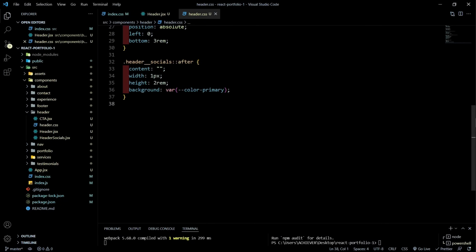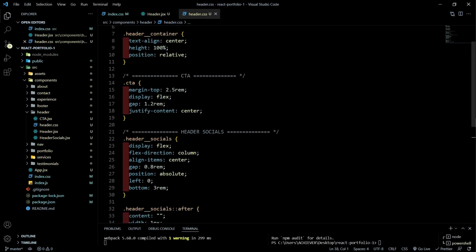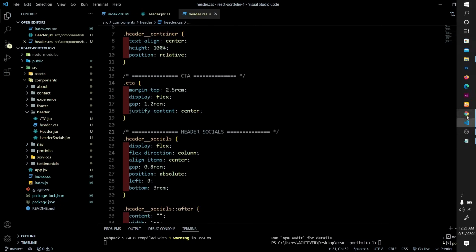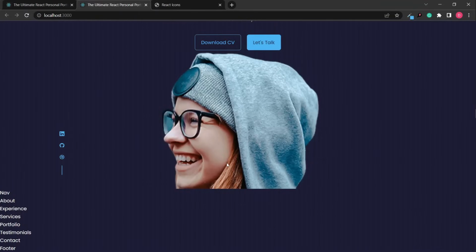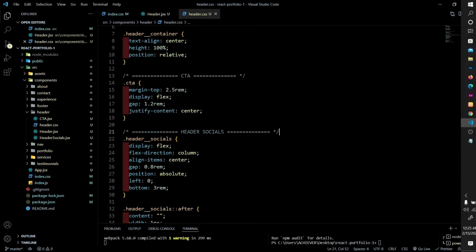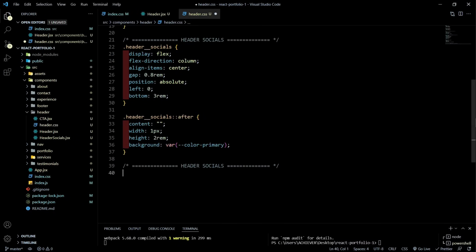Now let's move on to the image. Okay, now we are done with the socials. Let's move on to the image. It is looking horrible and cut off, so let's move on to that.